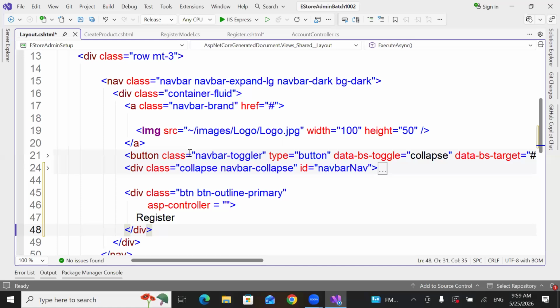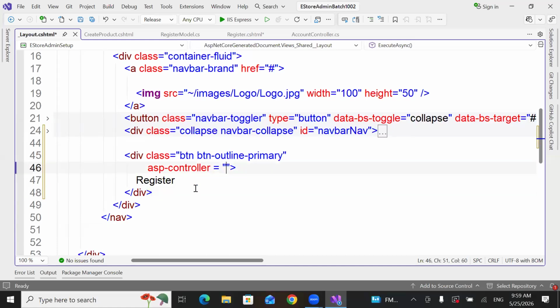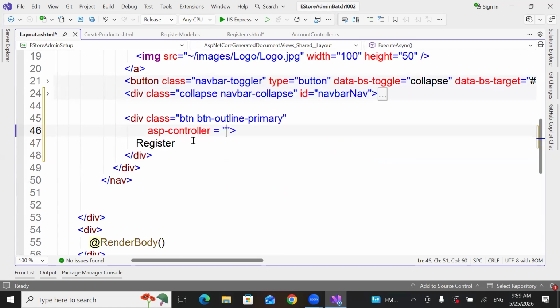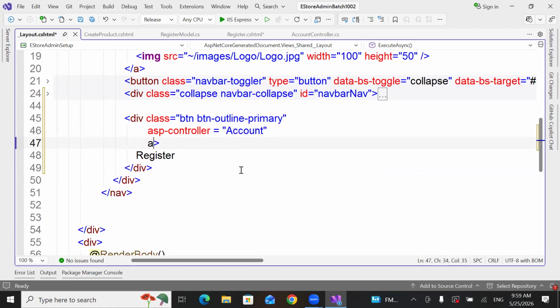Why is the tag helper not working? You have a tag helper. What is the problem? Okay, fine. So account, and then asp-action equal to register. Okay, so I got the button with register. Now save it and try to run the program.